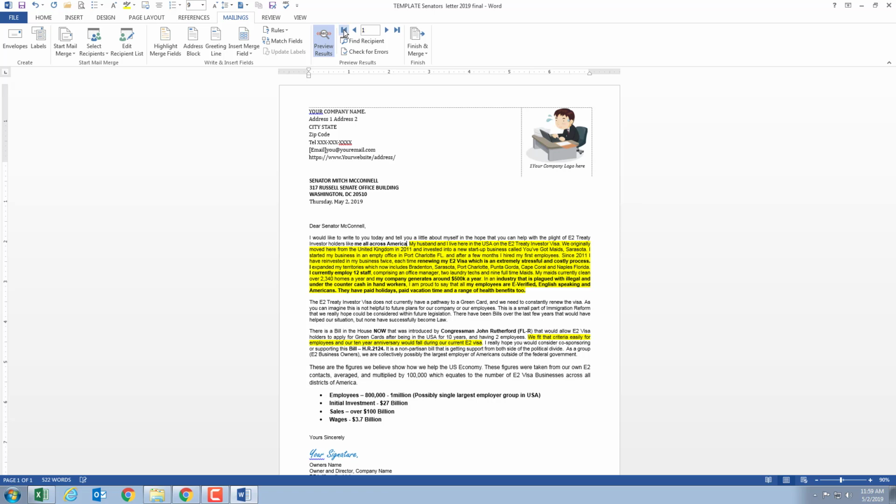Now, if you wanted to check these, you could go through them one at a time. And you can see it changes them as they go. But you don't probably want to do that because it's very time-consuming. I've already checked it for errors, and all the errors that there may be, it's spotted and dealt with. So once you've made all those amendments, you would then move on to the finish and merge page.